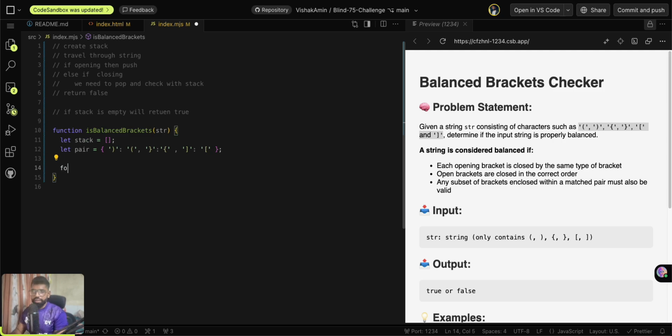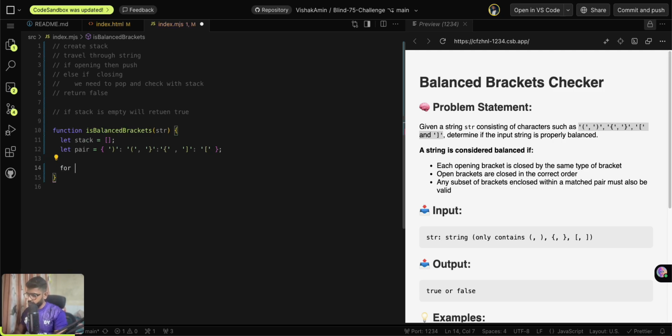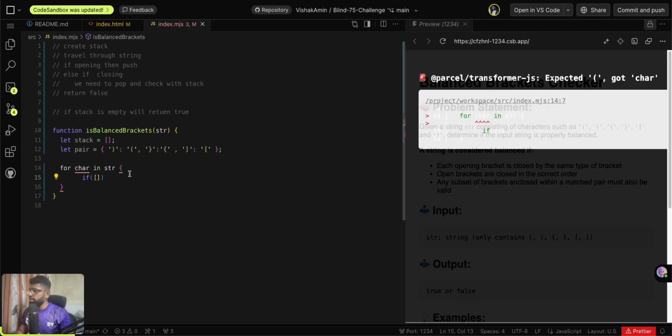So now we'll traverse the list, for char in str. The first thing is we will check if we have an opening parenthesis.